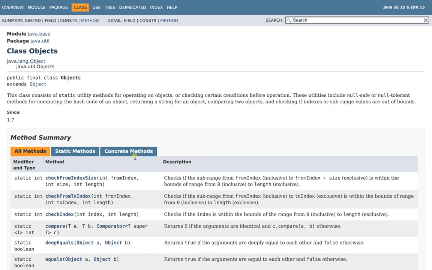So what is this class good for? This class consists of static utility methods for operating on objects or checking certain conditions before operation. So this class is written by the designers in order to facilitate your life, in order for you not to write the same code again and again. Anytime you want to see if this is null, this is not null, compare, you use Objects.equals, for example.